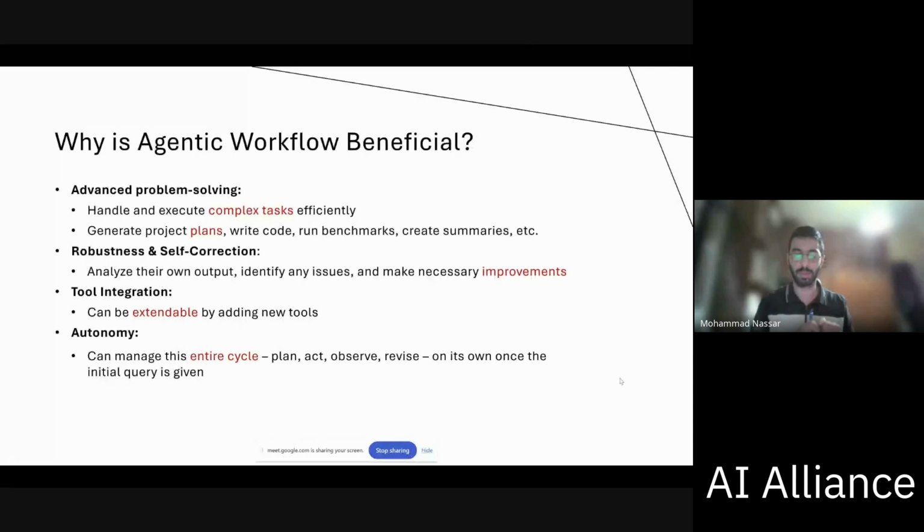So first of all, the agents can handle complex tasks efficiently, and can generate plans, run code, test this code, and, as we saw in the observation, run benchmarks, and you can add so many tools to it.